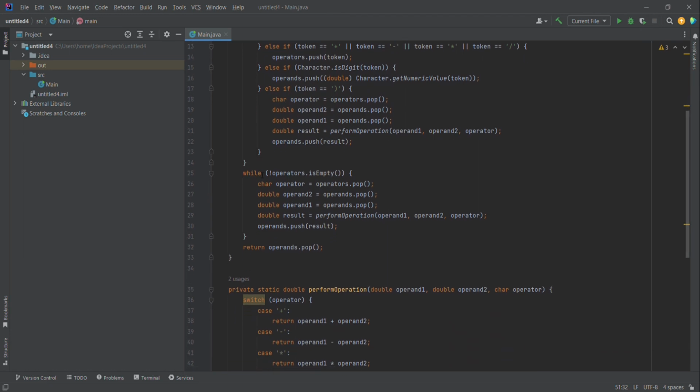Next, a while loop continues until the operator stack is empty. Popping operator and operands from the stacks: it pops the top operator from the operator stack and the corresponding operands are popped from the operand stack, performing an operation depending on the operator fetched from the operator stack. The corresponding arithmetic operation is performed on the two operands.